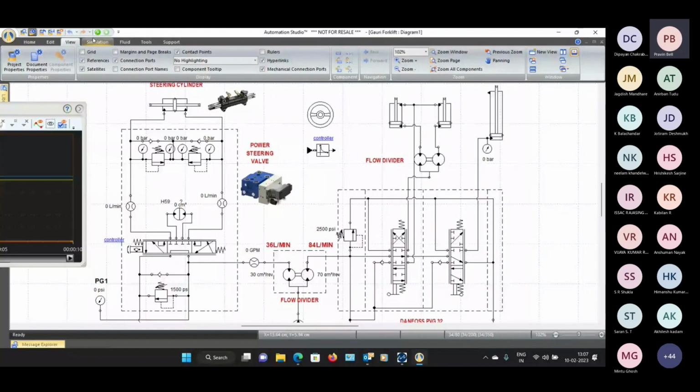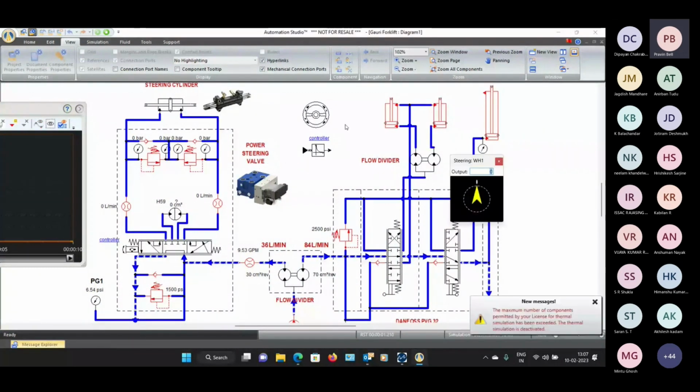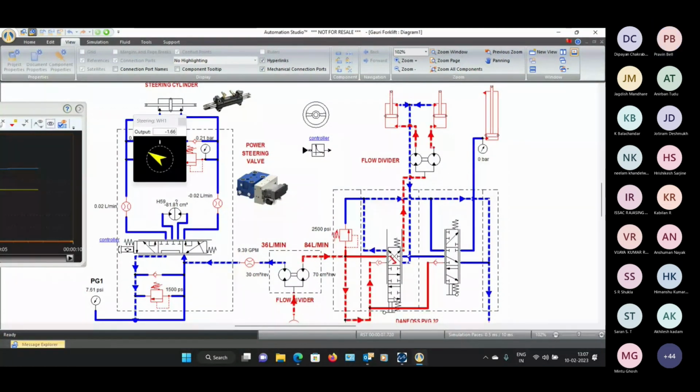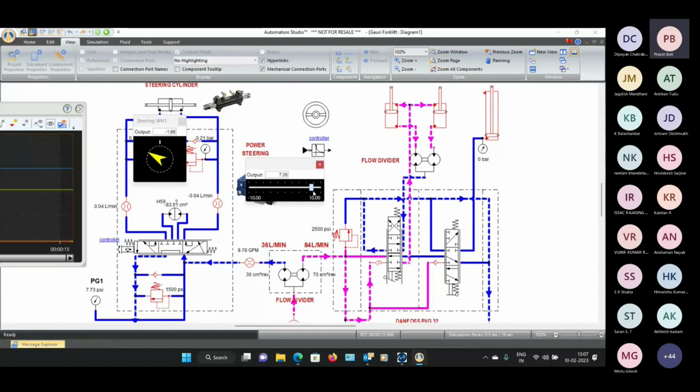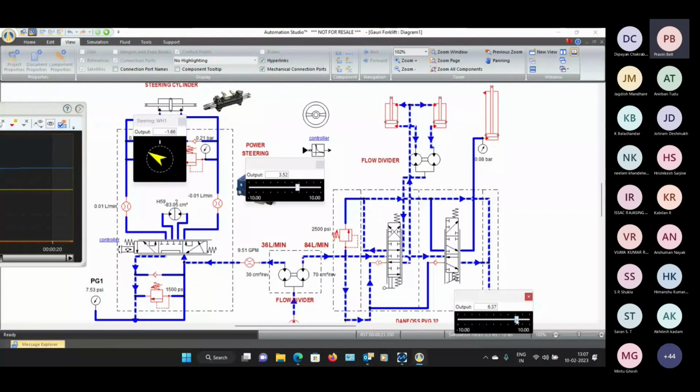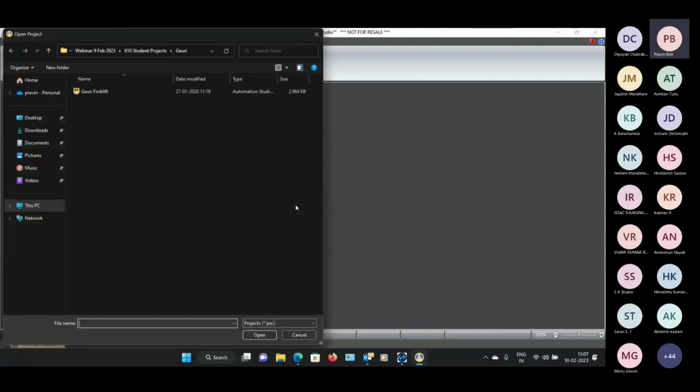So we have the power steering section on the left hand side here. And then on the right hand side, we have the tilt section here. This is a proportional valve, but a mechanical proportional valve, not an electrically operated one. And then we have the lifting section here. So this was one student project, third year undergraduate, UG mechanical department.